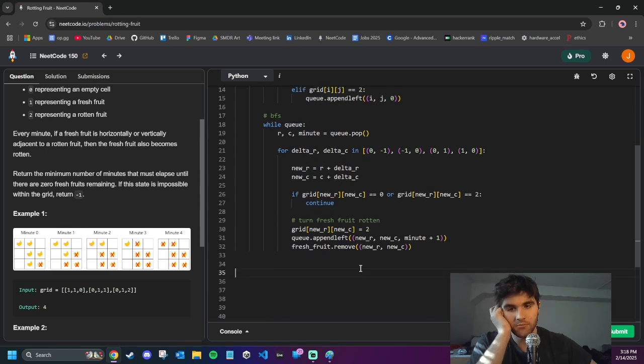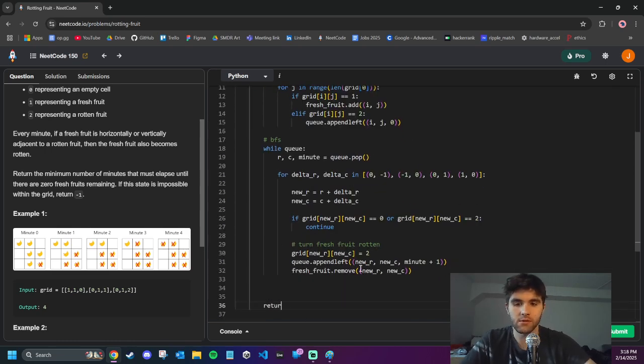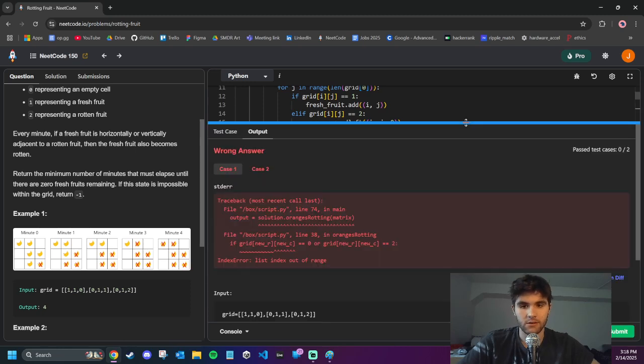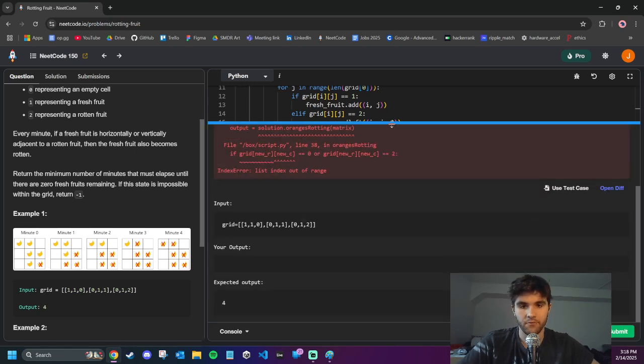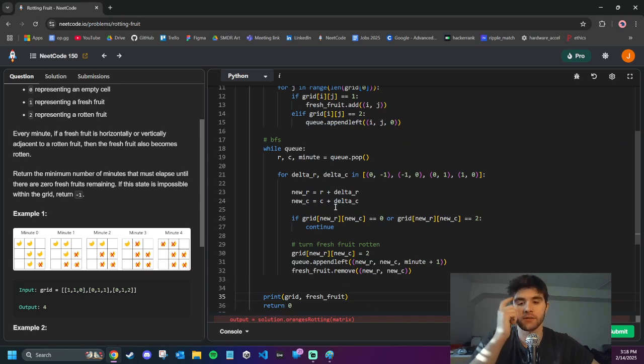Okay, so I'm just going to return 0 for now, and I would like to print the grid and fresh fruit just to see what it looks like. Oh, we also have to check, so there's something I forgot.